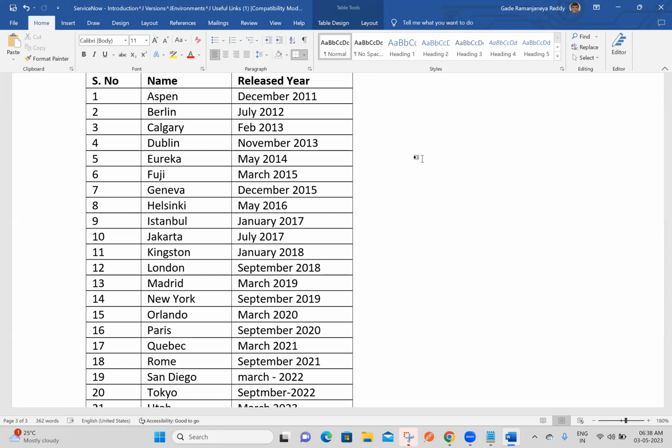And so you can see the release years. Aspen released in December 2011, Berlin released in July 2012, Calgary February 2013, like that. Every year, mostly 2 versions are released nowadays by ServiceNow. And maybe here you will expect one question: what is the difference between all these versions?